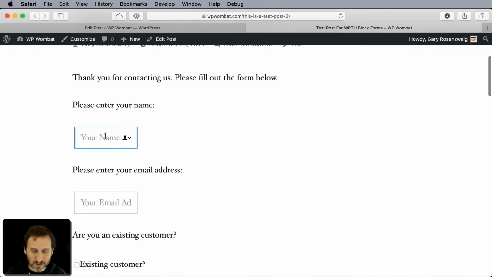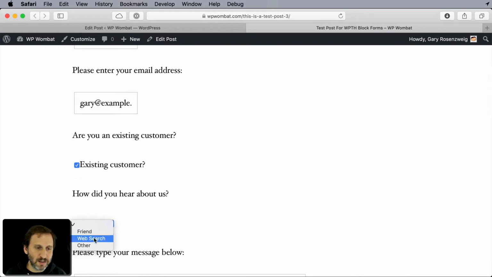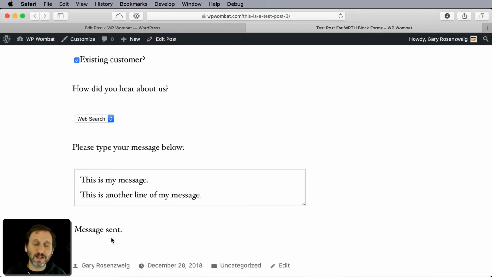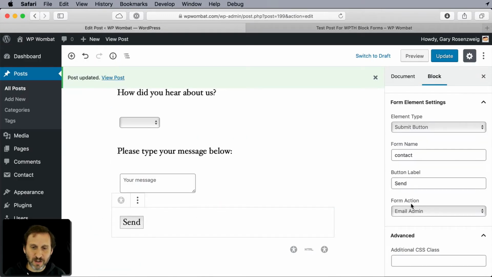But I'm just going to keep it as a plain form now, so I'll just do name, let's say, existing customer, and web search, and this is my message. Now when you hit send, it will send and just replace the send button with a little message, sent. So that might be something I could customize as well in here. Maybe perhaps I can use another line in the form. And now that I've got that, you can see it has sent it.